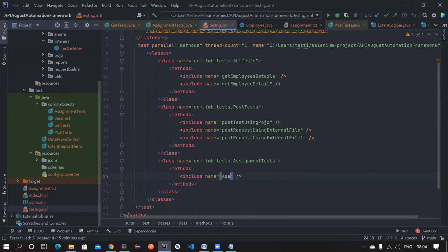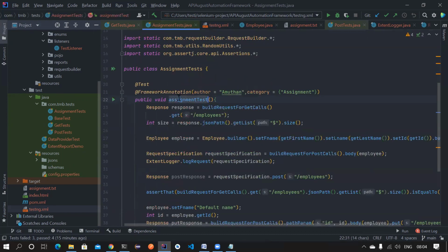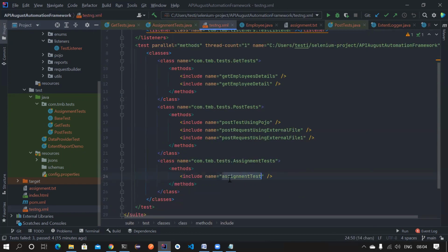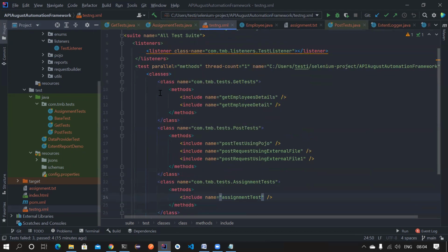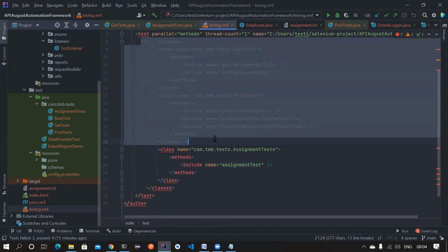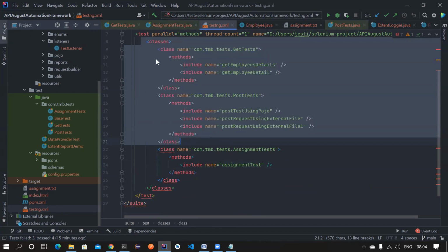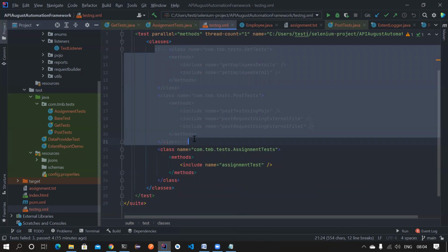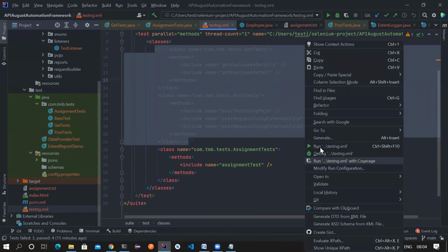Basically assignment test. Sorry, it should be assignment test. Okay, that's it, guys. So it will run all of these. Maybe if you're not interested in running all of these, let's comment it out. I have to comment from the classes. Okay, let's try to run the test in Reusable.